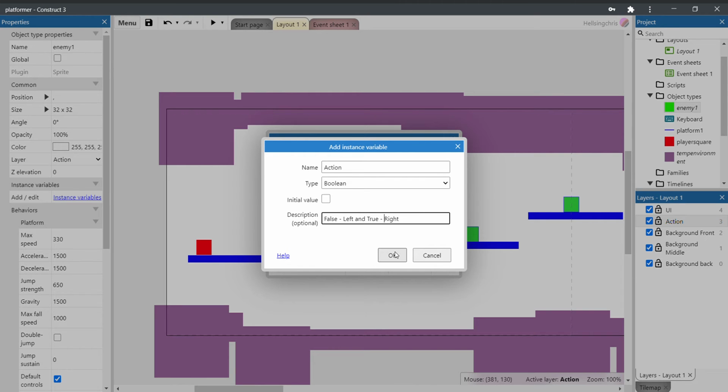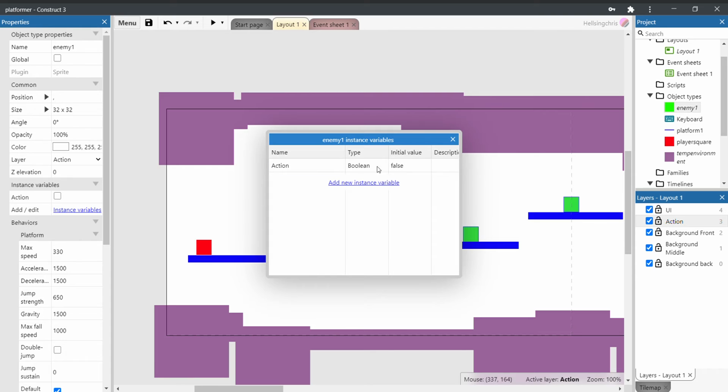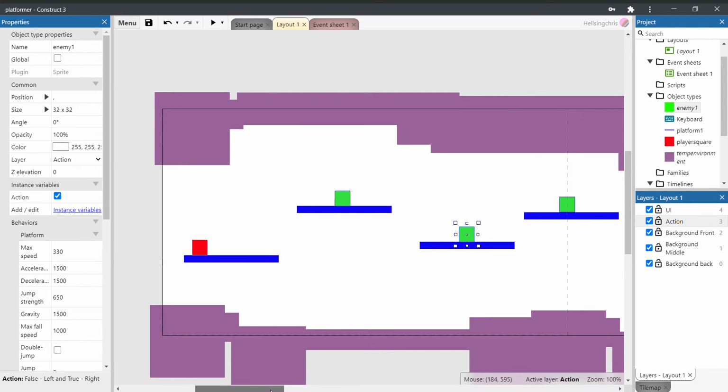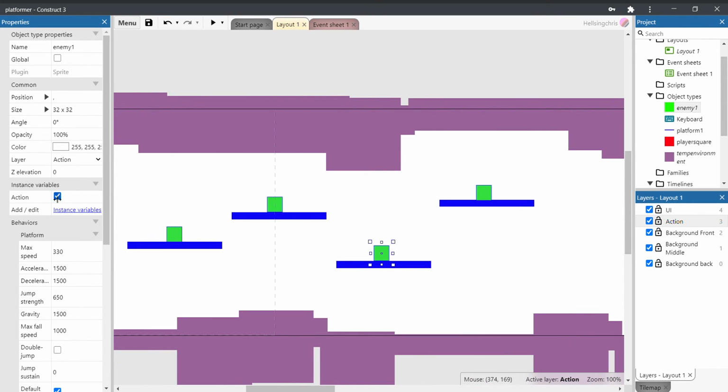Okay, so click OK, and there's our instance variable, and that instance variable is up there, and at the moment they're all set to false. If you look over, there's a little tick box. I can tick it. That's now true. So let's set that first one to false, let's set that one to true, let's set that one to false, and let's set that one to true.